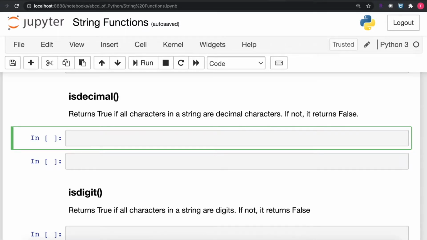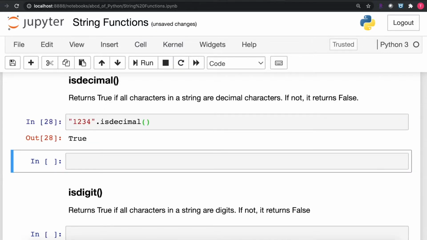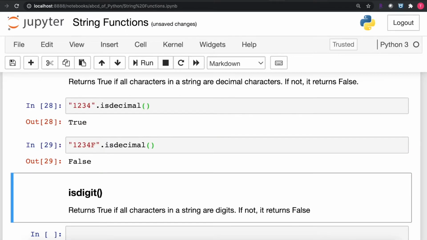So let's take a string 1, 2, 3, 4, which contains all decimal numbers, and if we apply the ISDECIMAL string function and execute our code, it will return true. If we provide a character in the string and apply the ISDECIMAL string function, it will return false.